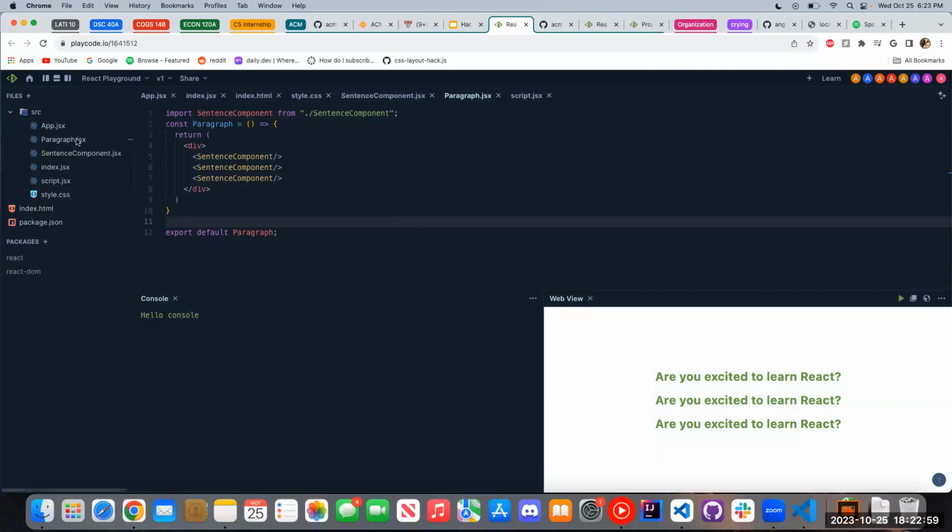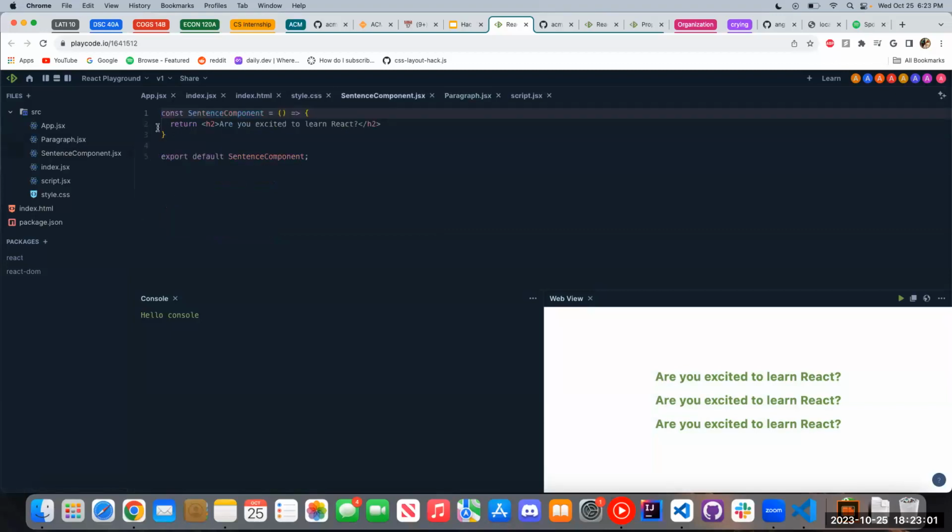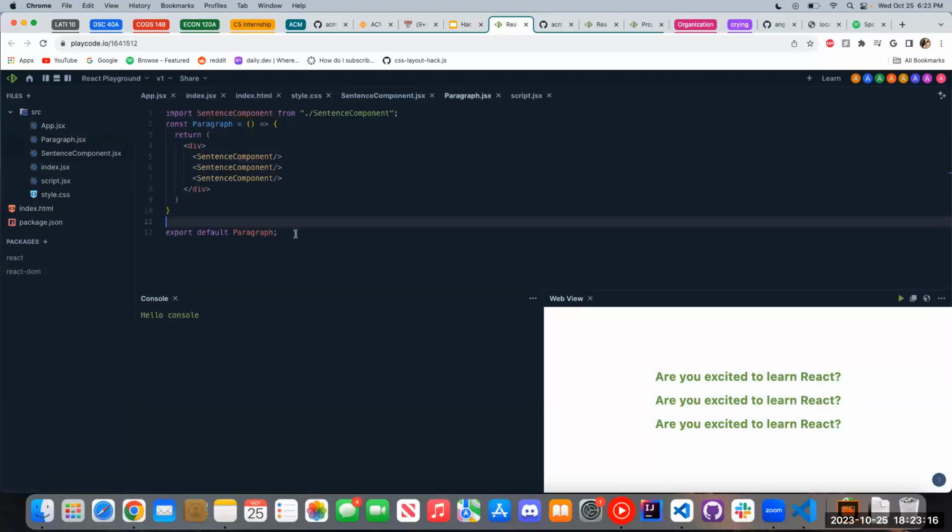But you can see how we have our sentence component in the sentenceComponent.jsx file, and on the bottom right it's already displayed on the website. And again, in our paragraph.jsx, we have to import the sentence component first from the sentenceComponent.jsx file to be able to use it.